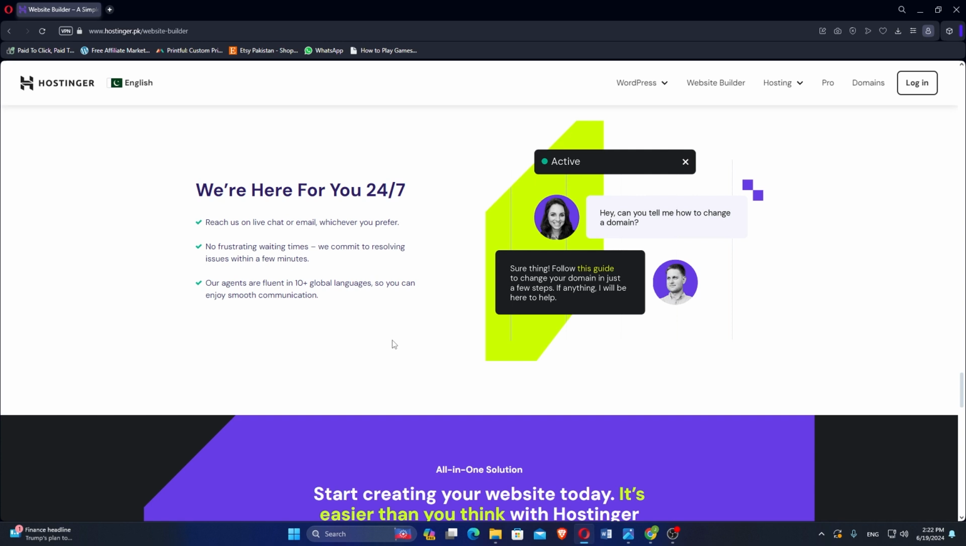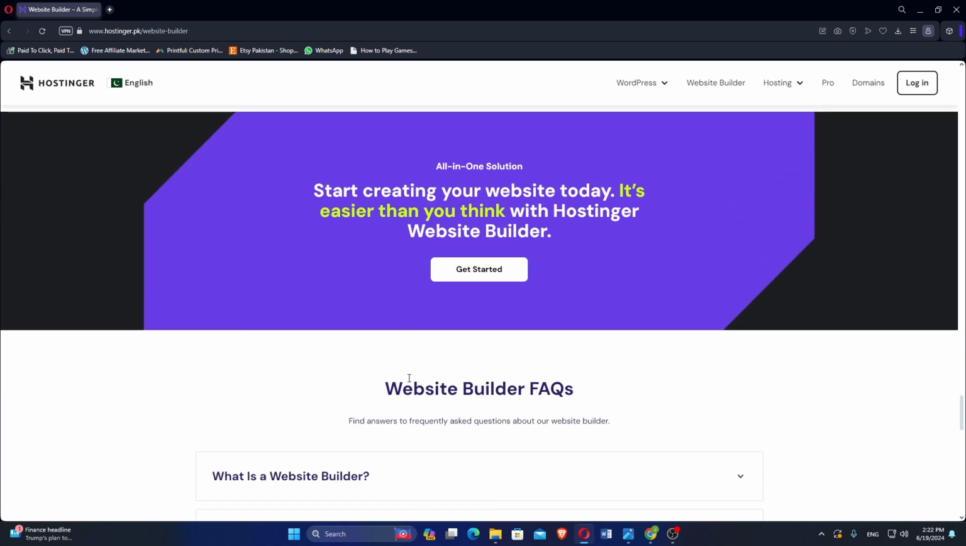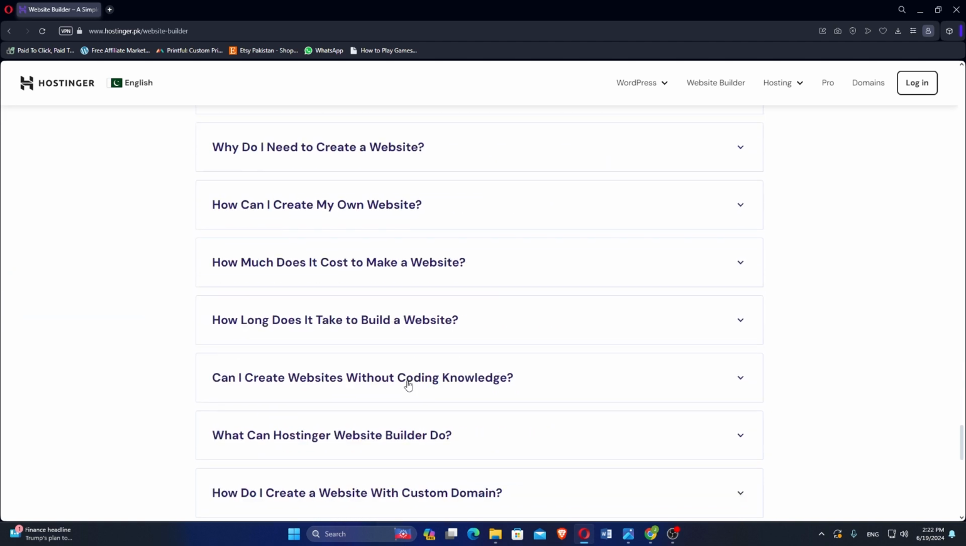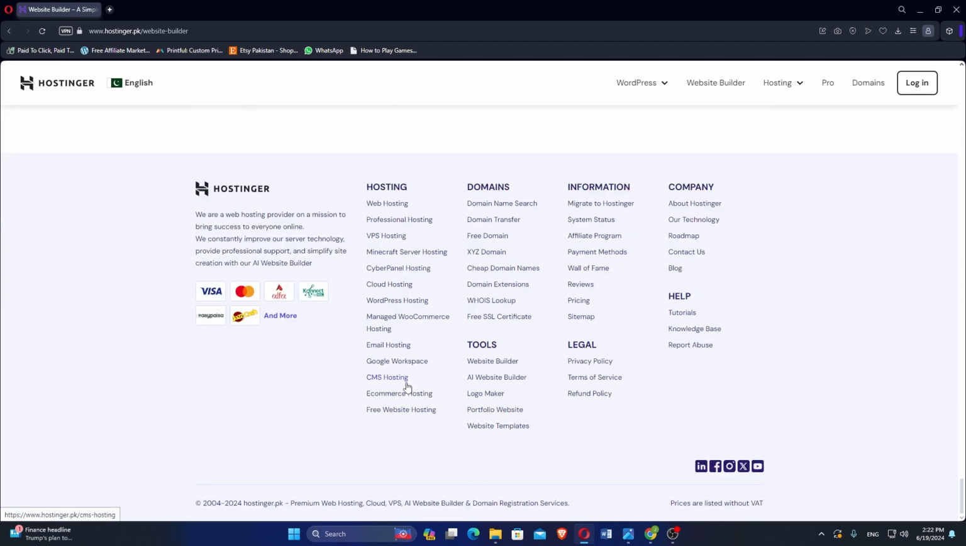Hostinger includes basic SEO tools to help users optimize their websites for search engines. It also provides marketing tools such as social media integration and email marketing capabilities to help grow an online presence. Hostinger offers 24/7 customer support via live chat and email. Its support team is known for being responsive and helpful, providing assistance to users at all times.